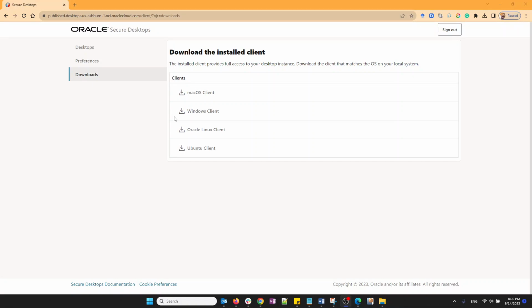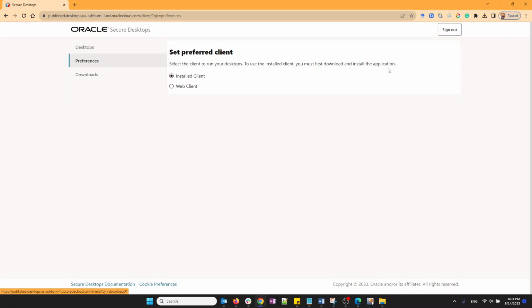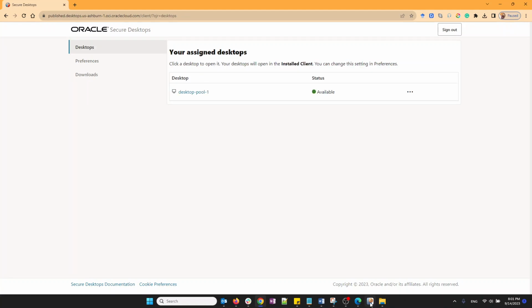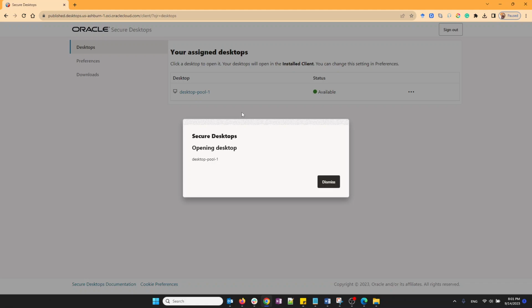So for the downloaded client, download it. I was just missing this part. It says select the client to run, and then it says you must first download and install, which I have done, and select this preferred client method, which is install client. Once you do that, it will actually deploy the secure desktop. You don't have to click that, and you don't have to open it, right? What you have to do is then just come here and click on desktop pools, and it will take a little while to open up the client. Now this will open up your client session and not the browser one.